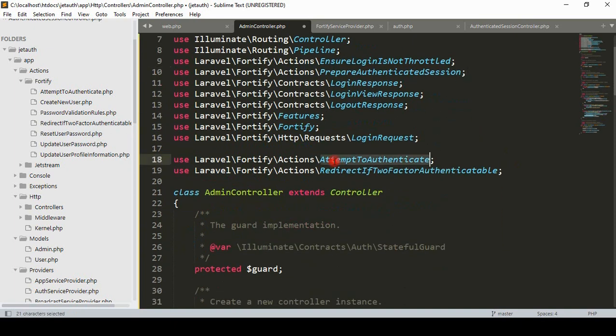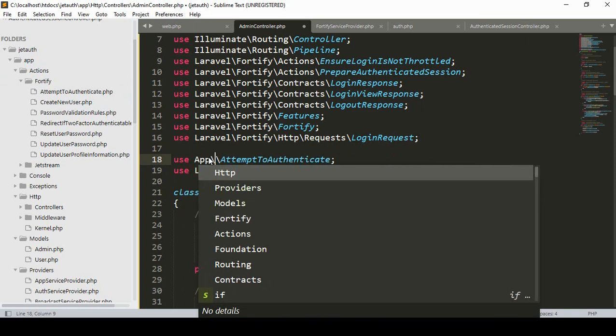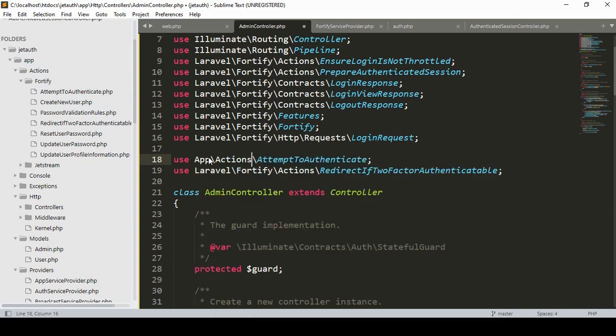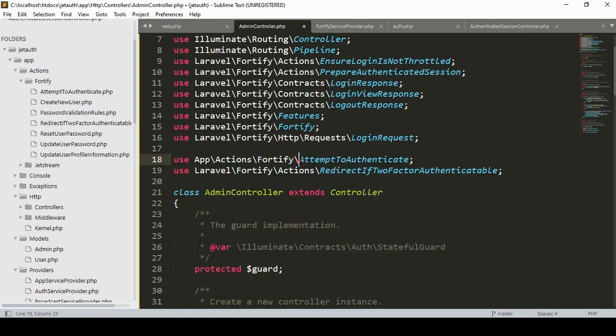Now our AttemptToAuthenticate will not access the default one. It will access the one I have already put into the Fortify folder. That is in our app, so it is the same process as the app. I want to update that name. That is App, then Actions, then Fortify, and then AttemptToAuthenticate. So that file will be accessible for the admin guard. Okay, and the same for our redirect. I simply paste it. Perfect. So here I simply updated both of these.